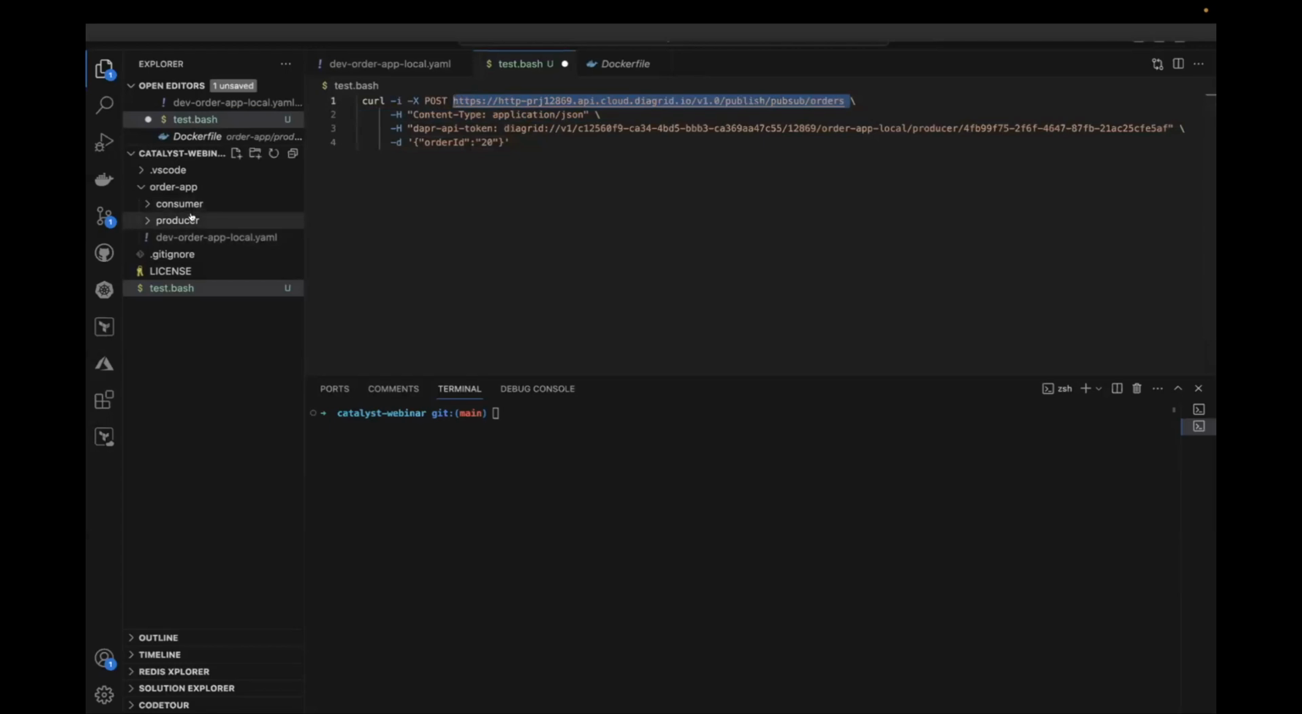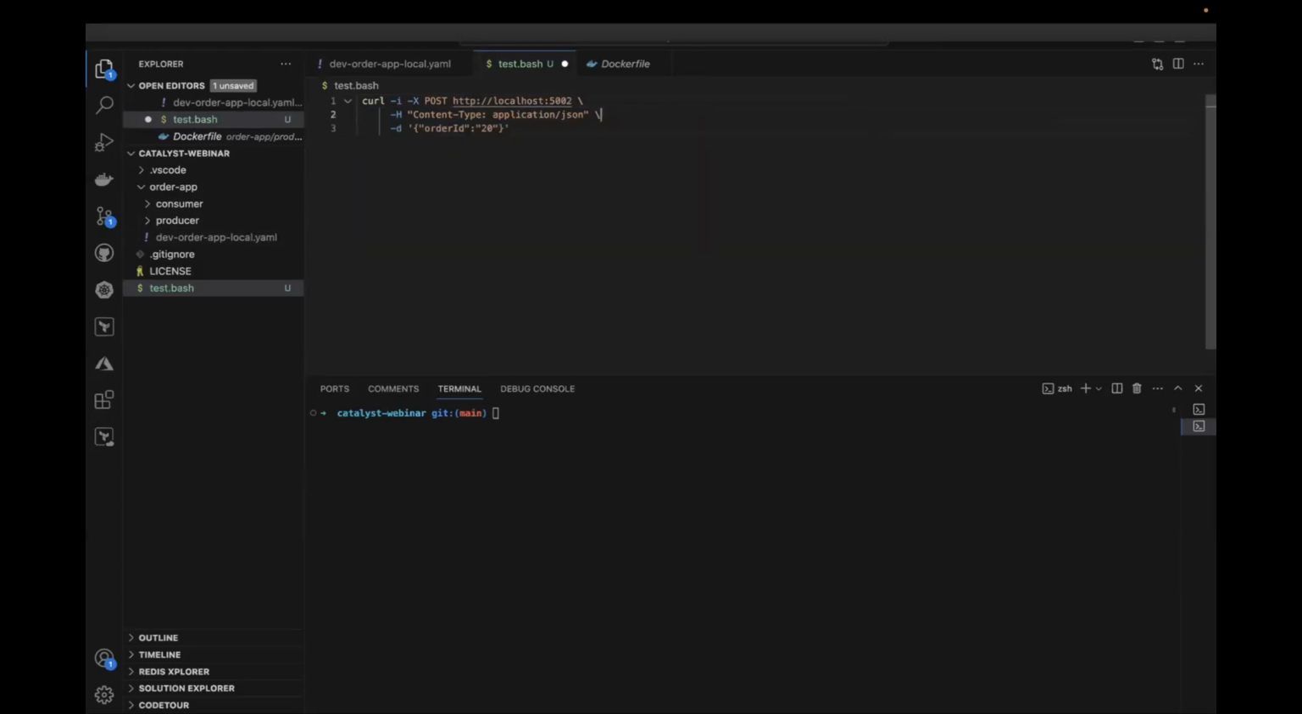So what I want to do is just post a message to the producer. So this is going to become HTTP localhost 5002. And then I'm basically going to be passing in that data payload of order ID of 20. So this is all we're going to do. And we're going to see this in action.